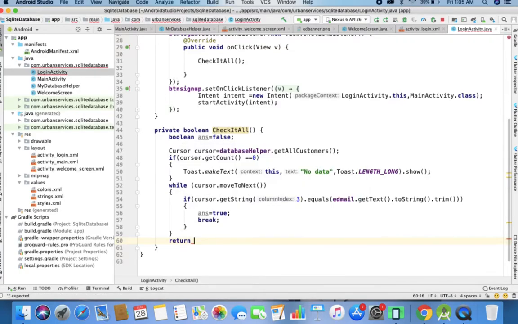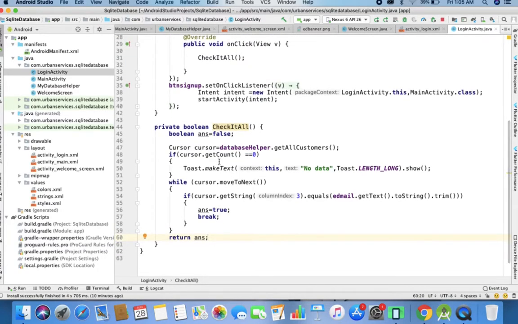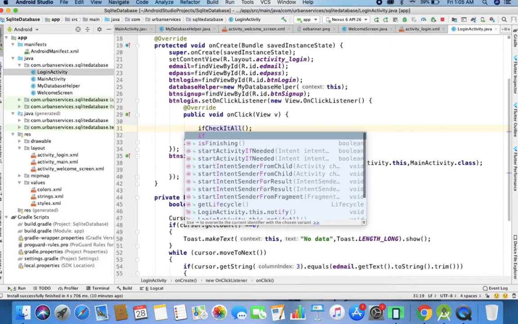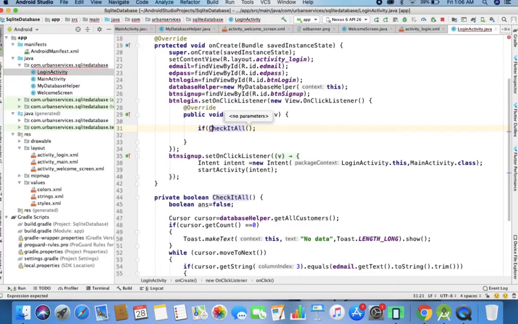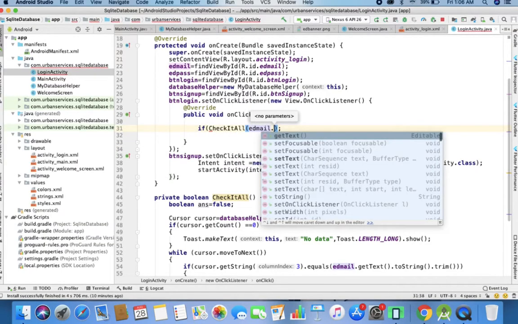But here the critical part is that it's returning from 3 instances. Here, when suppose data is not found, like that get count is 0, then also it will stop. So now here I need to make changes. I take again this one, if, okay, then from here I am passing the edmail dot get string.